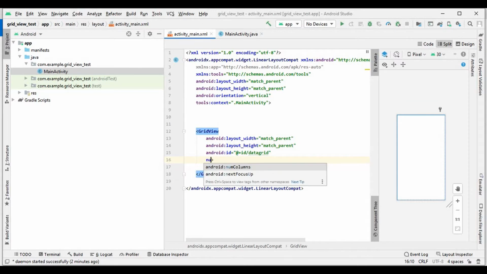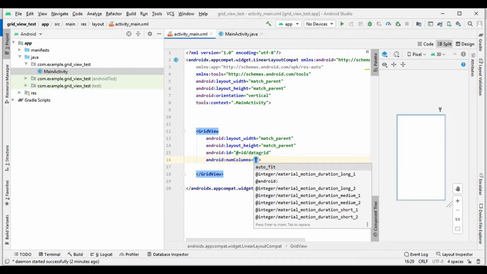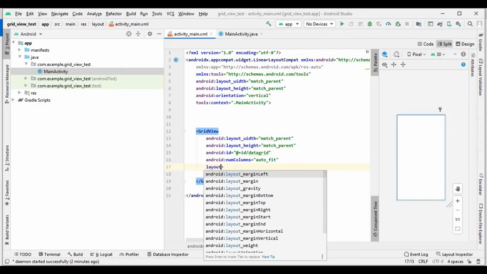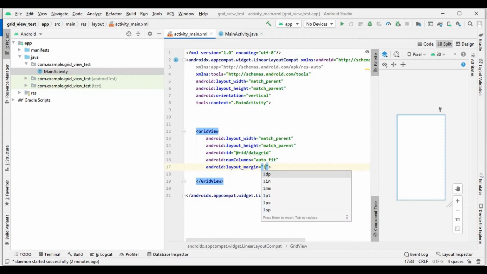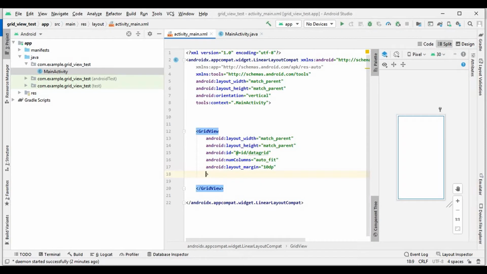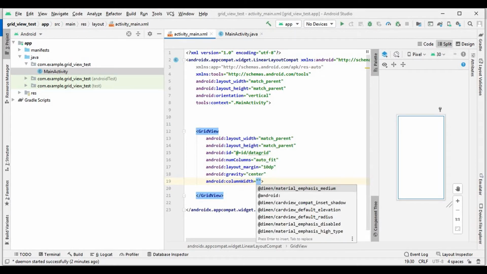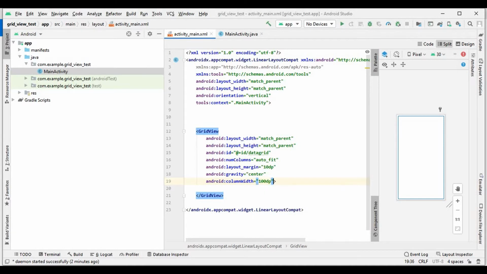Next I will define the number of columns which we have to show. I said it's auto fit. Next one, layout margin, I said 10 dp, and the last one, gravity center. The other thing we have to define is column width. I said it should be 100 dp. So this is the only thing we need to add in activity main.